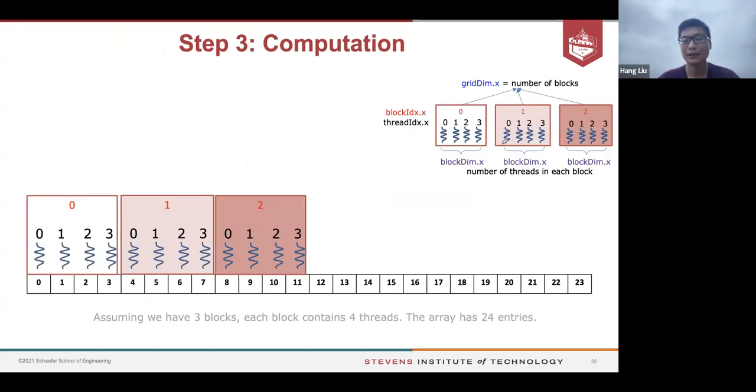For instance, here, if we have in total 3 groups, every group has in total 4 threads. So what we do is we have the thread ID in the block as 0, 1, 2, 3, 0, 1, 2, 3, 0, 1, 2, 3. And the block ID are 0, 1, 2, right? So how do we calculate the thread ID of this one across all the groups?